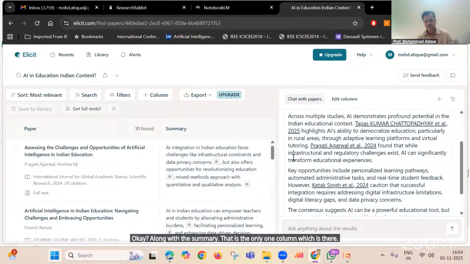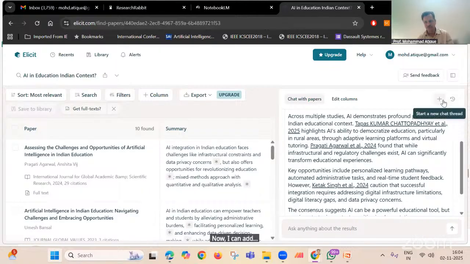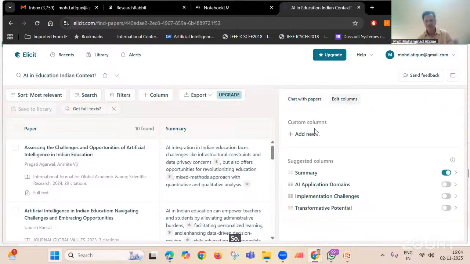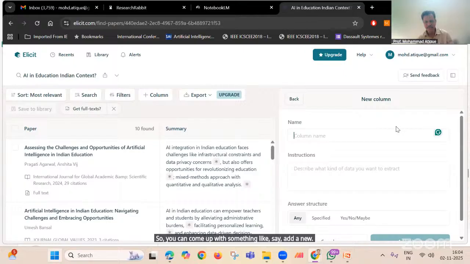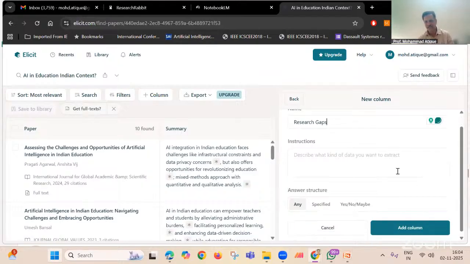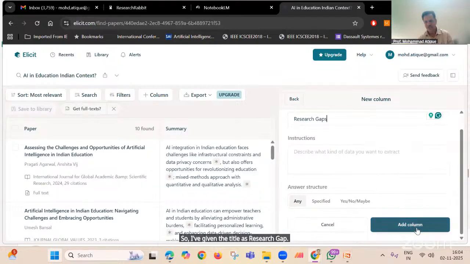Now I can add a few more columns. So you can come up with something like, say, add a new column. As you can see here on this right hand panel, I am adding a new column wherein I am interested in finding out the research gaps. So I have given the title as research gap, and simply add this column.